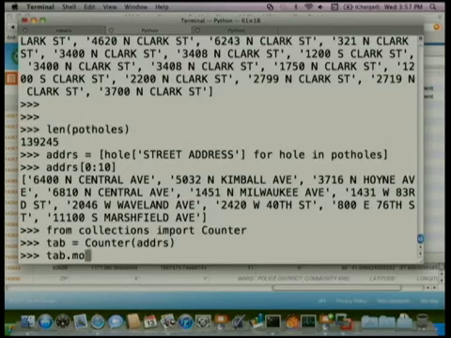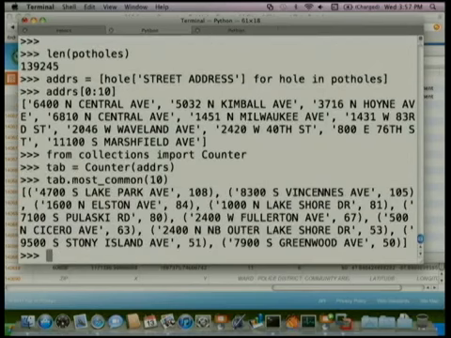And then you can say, give me the most common addresses, 10. It'll come up and do it. Okay, 4700 Lake Park Avenue, 108 records, number 1. So it's doing the tabulation for you. Really cool. You have to look at the documentation for that, but this data tabulation stuff that we did is so common that it's just in the standard library.